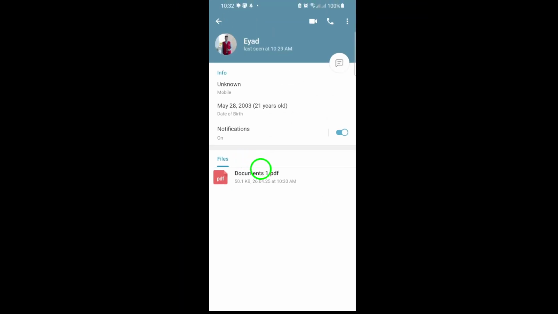Instantly, you'll see a complete list of every file that's ever been shared between you and this contact, neatly organized and easy to browse. This includes documents, PDFs, images, and any other file types you've exchanged. From here, you can scroll through the list to find the specific file you need. Tap on any file to open, view, or download it directly to your device. This method saves you time and eliminates the need to scroll endlessly through your chat history.